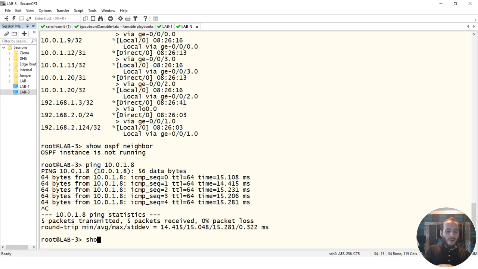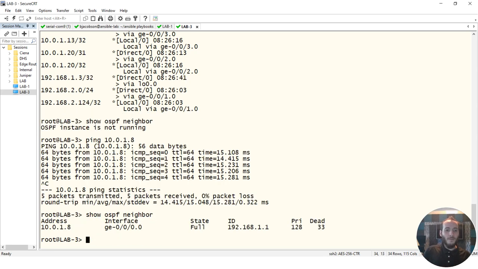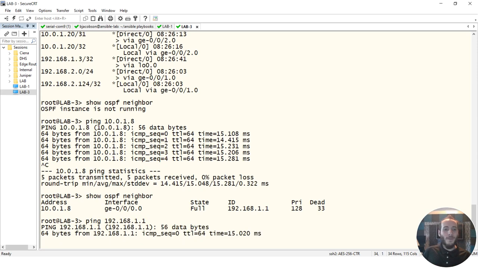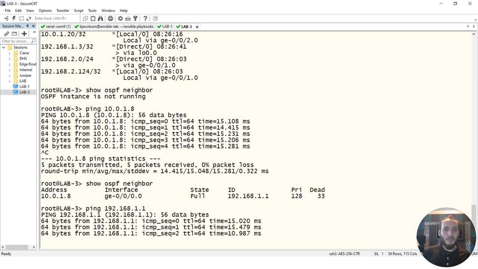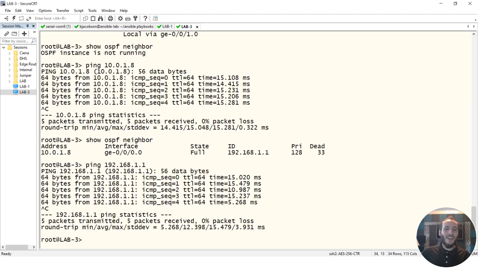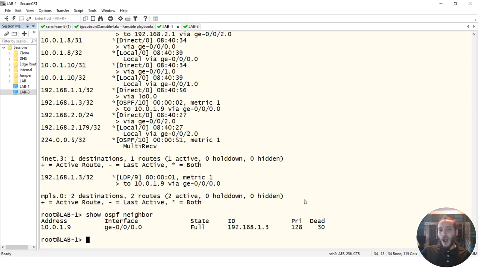If we check over here as well, lab 3 is indeed showing lab 1 as a neighbor, so we can now go ahead and try to ping lab 1's loopback. If we do 192.168.1.1, we are indeed able to ping lab 1's loopback, and we have loopback connectivity between our routers. So that's excellent when everything actually goes to plan, right?